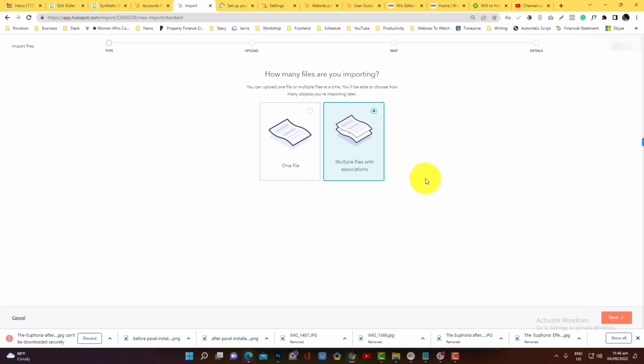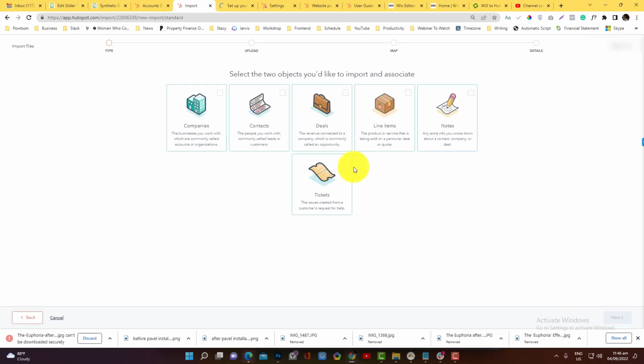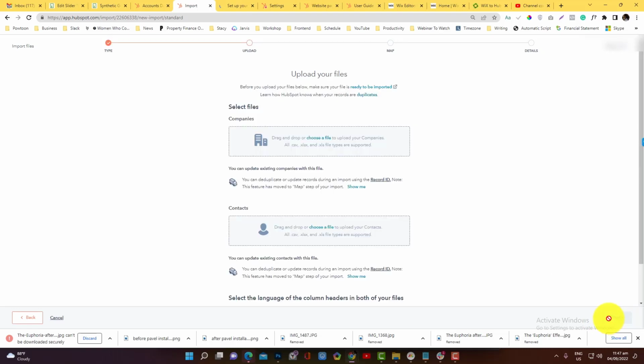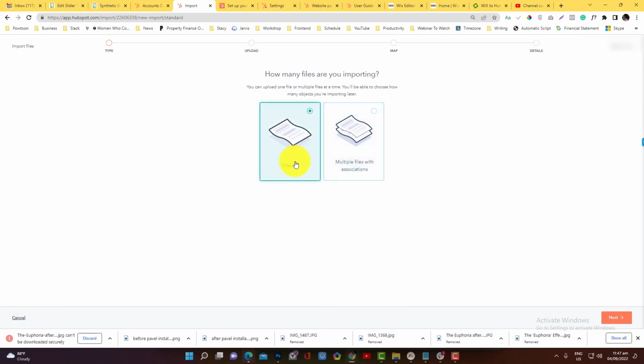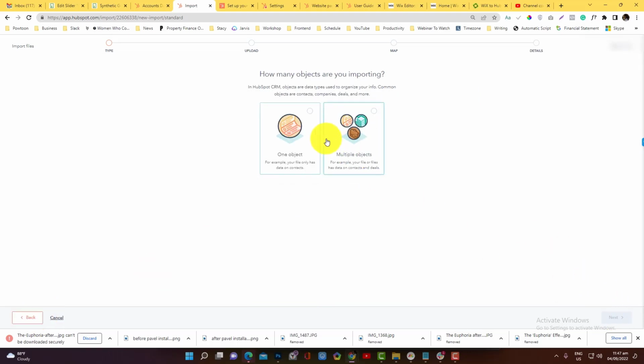So if you select multiple files, you have options, because these are the objects that you can import in HubSpot: companies, contacts, deals, and so on. So let's say I choose companies and contacts. I'm going to click next. So you have two Excel files that you can import if you use the multiple import option. Okay. But again, I'm going to use the one file option, click next.